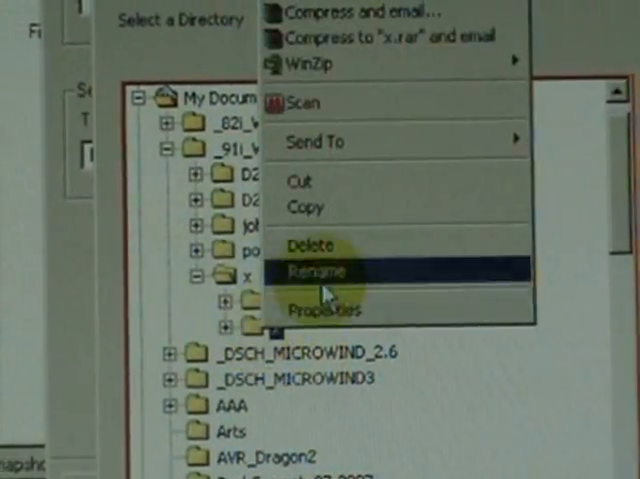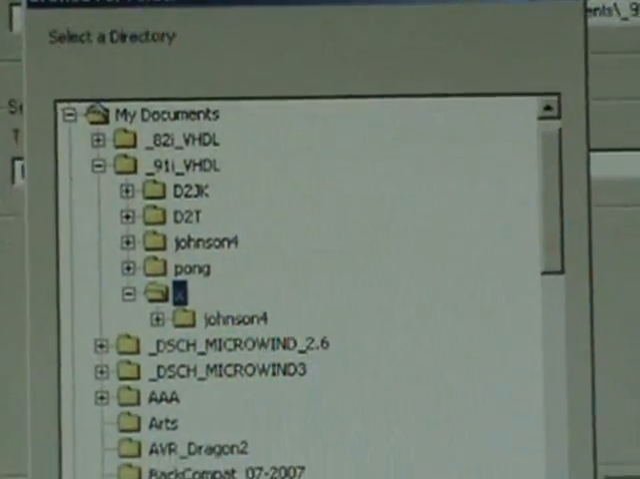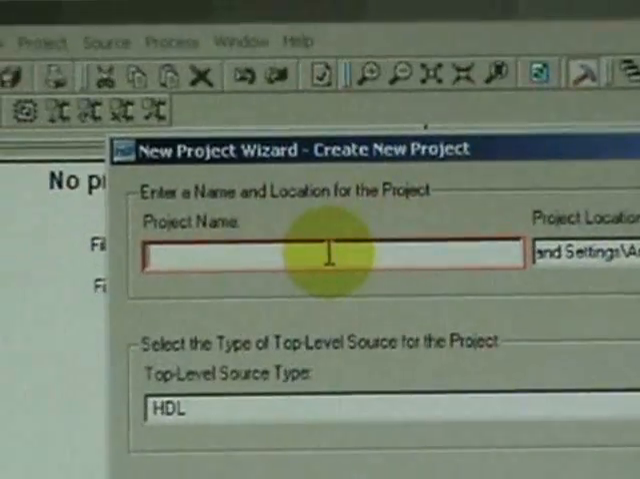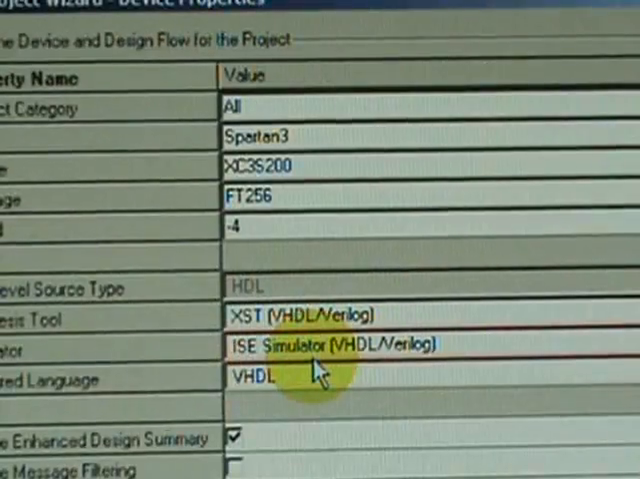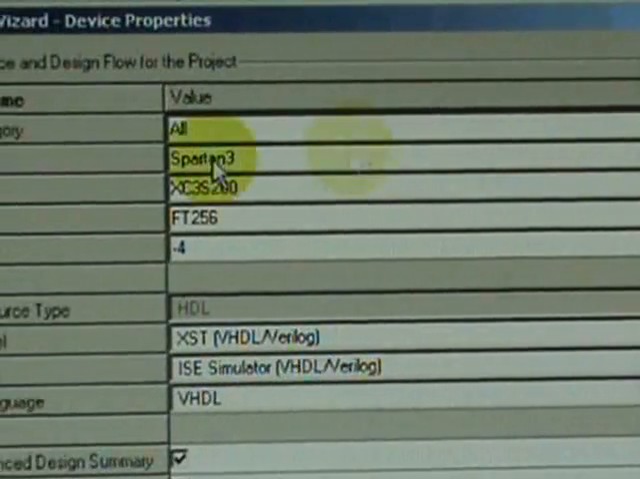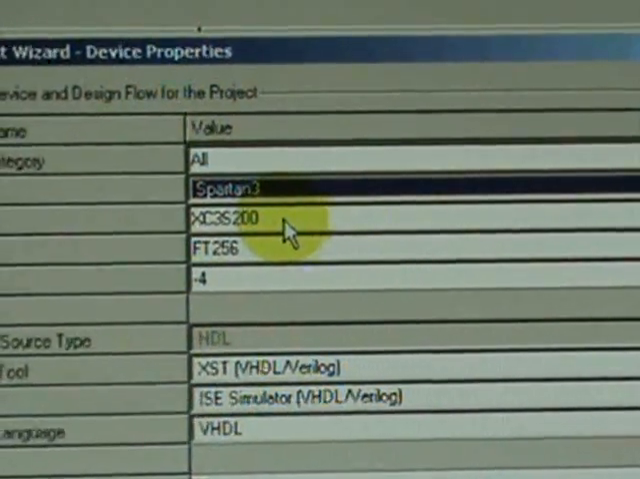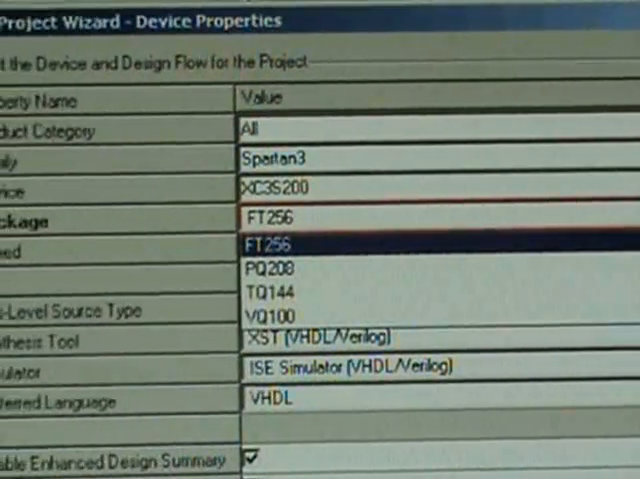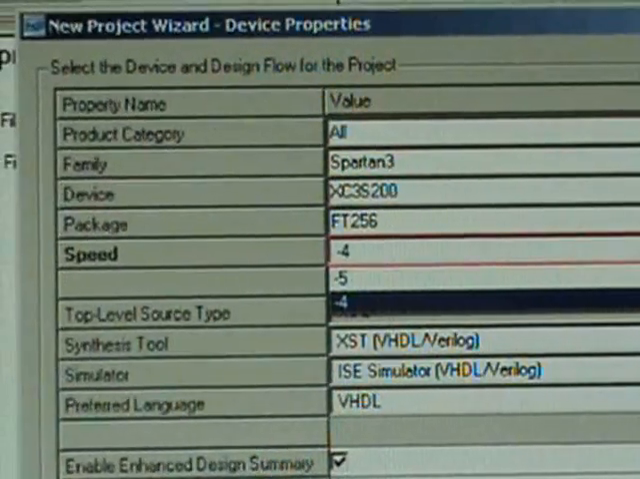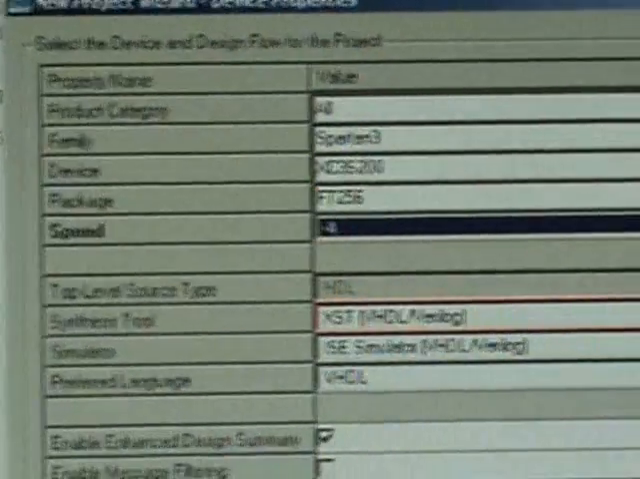Let me remove that. And then provide the project, say Johnson 4. Click Next. Override, whatever. Select the proper Spartan 3 device. XC3S200 is the one on the board. Footprint 256 and the speed grade -4 or 5. Synthesis tool XST. Click Next.